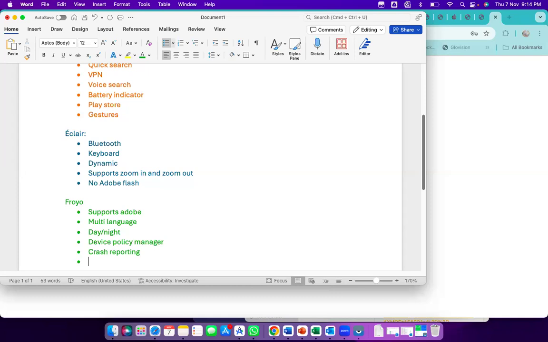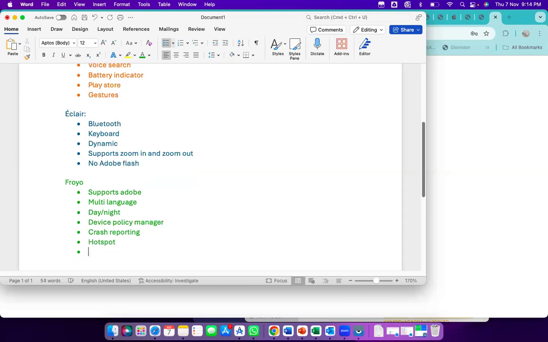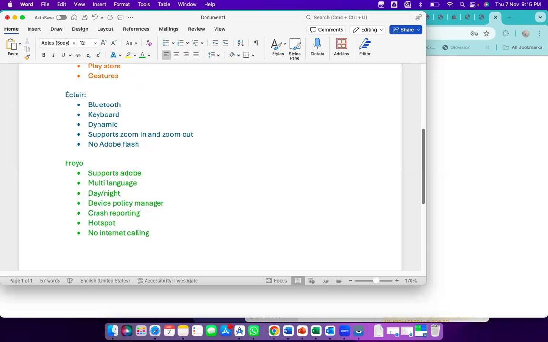And after that, a hotspot feature was also introduced. The user can use the hotspot feature from here. Then there is no internet calling option available here. In those days it was mostly Skype, so that is not available in this option. That is the drawback of this option.